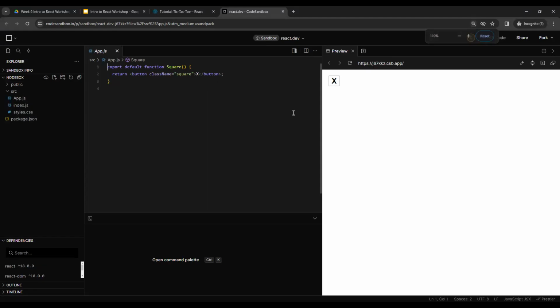Do you guys need me to zoom in? Can you see from the very far back? You guys can see? Perfect. All right, let's go ahead and get started.